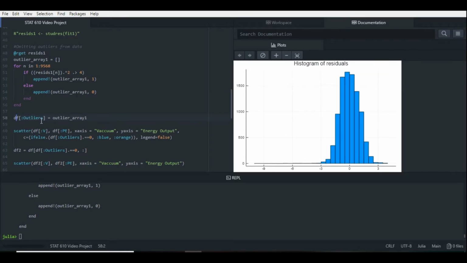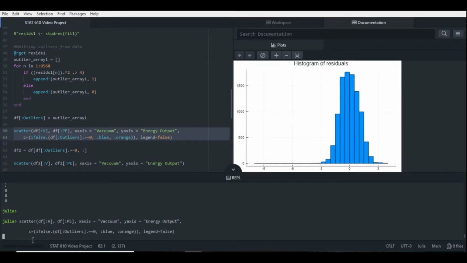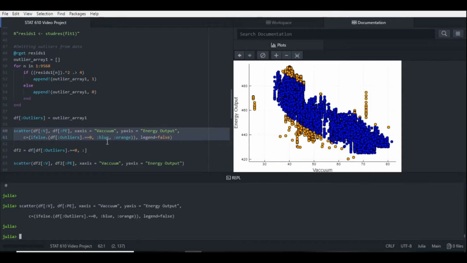We can next create a new column in our data frame df using the following format to create a vector of our outlier array with 1s and 0s. Let's plot our vacuum variable against energy output. We use the new outlier column in our data frame to color our possible outliers orange and the rest of our data points blue using the following format. We can see that this for loop worked well in locating our outliers in the data.